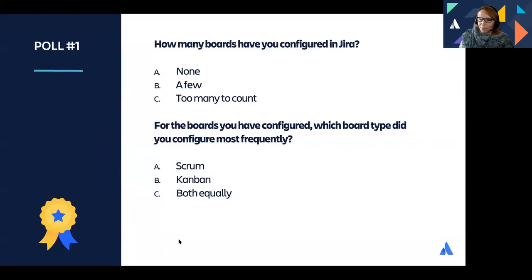Now Ben's going to bring up this poll, if he can, so we can ask you about how many boards you've configured in Jira, and when you do configure, are they mostly Scrum, Kanban, or both?